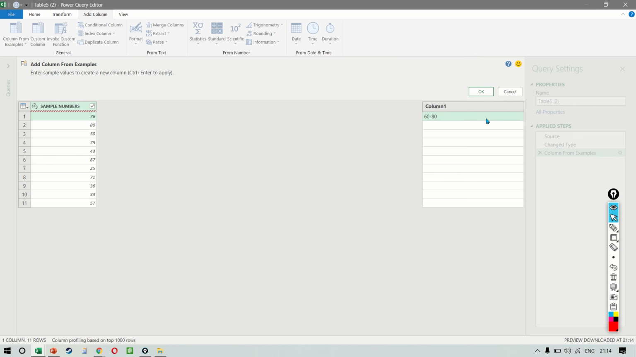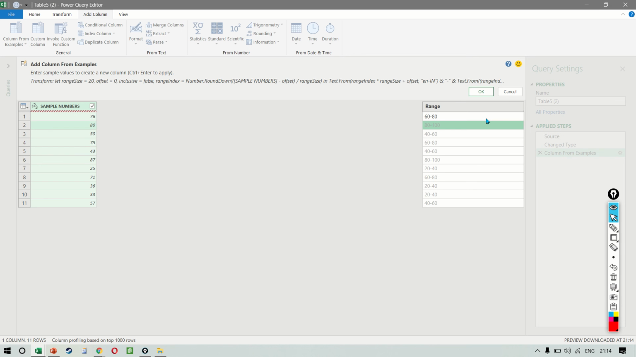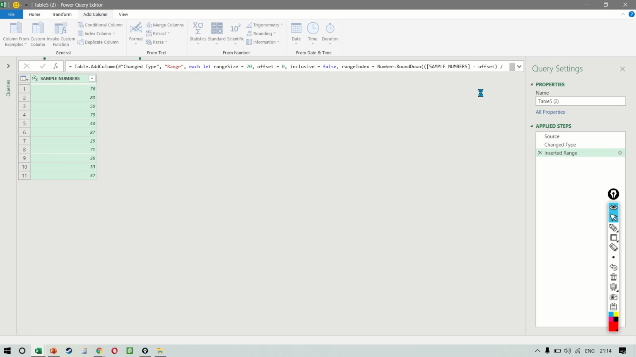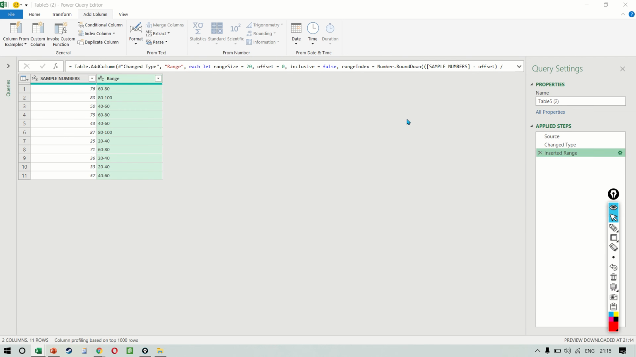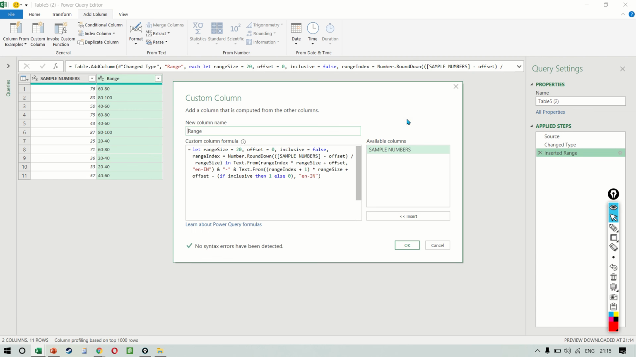60 and 80. So I create an interval size of 20, and very smartly, it is automatically creating an interval size of 20 each. So it is telling me that 75 is 60 to 80, 43 is 40 to 60, 87 is 80 to 100. What is the formula that it has written? When you press OK, you can see the entire formula can be seen here. Let me click on the gear icon. So this is the formula that has been written.